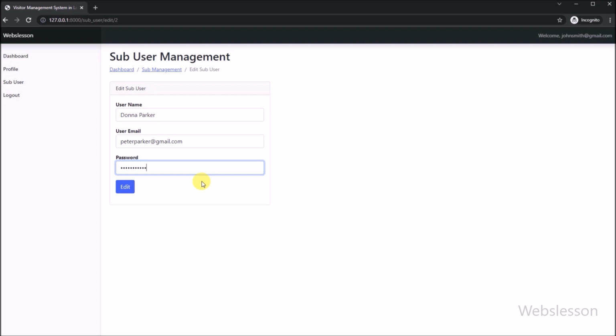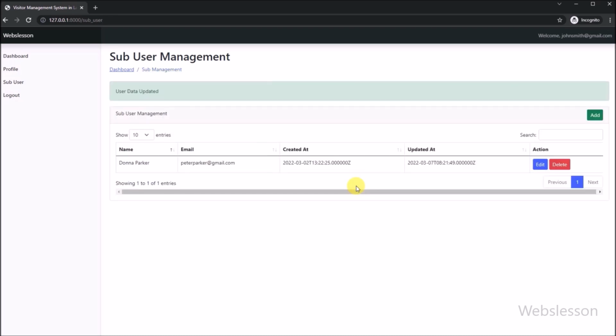Now to change password details, we have to enter the password here. This is because the password has been stored as a hash-formatted string, so here we have to enter the password. Now we have to click on the edit button, and after clicking on the edit button, here the sub-user password details have been edited, and here we can see the success message.